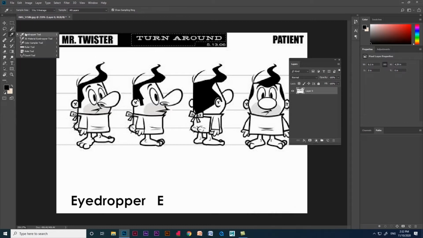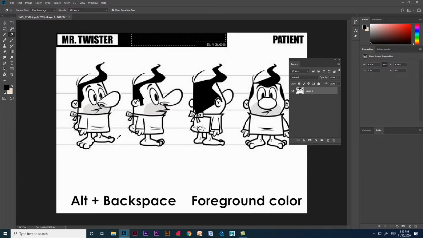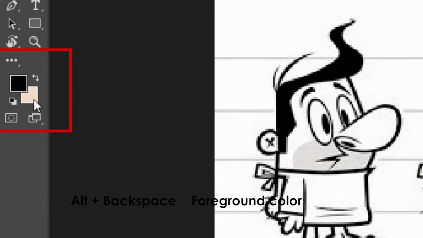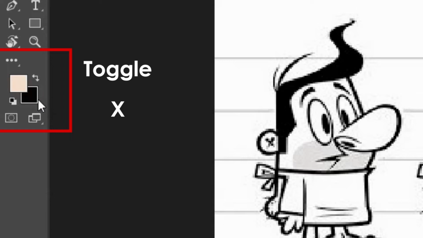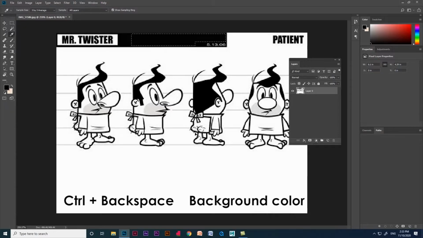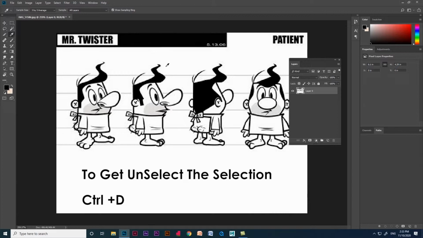Selection is done. Now use the eyedropper and pick the color which we are going to fill inside the selection. Use the Alt plus Backspace shortcut to apply the foreground color. To toggle between the foreground and background, use X on the keyboard. Now we have applied the color and the text has been removed. To get rid of the selection, use Ctrl plus D on the keyboard. Method 1 is done. Let's see method 2.